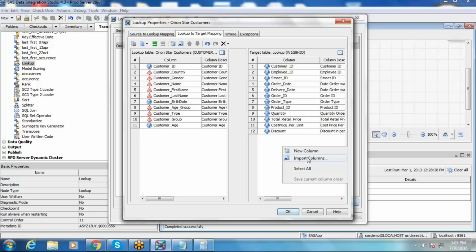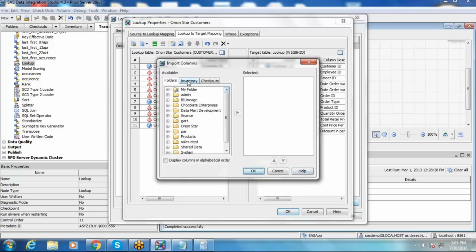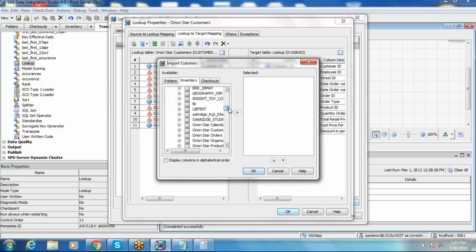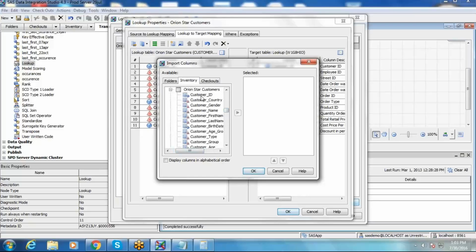Just click on import columns, go to inventory, or if you are comfortable with folder structure, you can navigate using this folder structure as well. Go to inventory, library, which library or install library, and inside that you can go to the customer dimension table. Select this one. What are we looking at? Customer country and customer gender. Select the columns and then move them to the right side. Then click on OK.